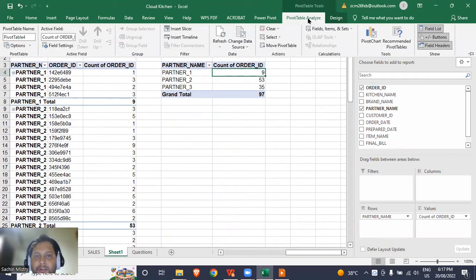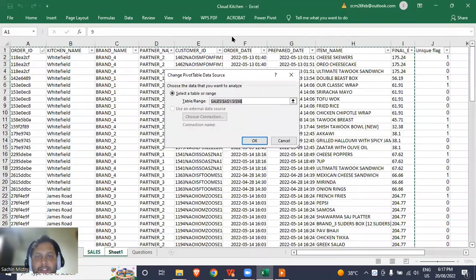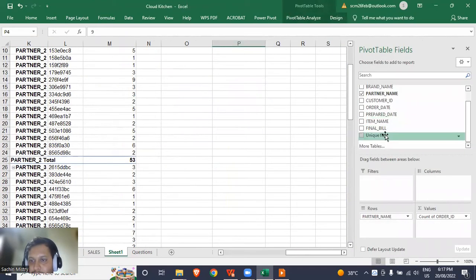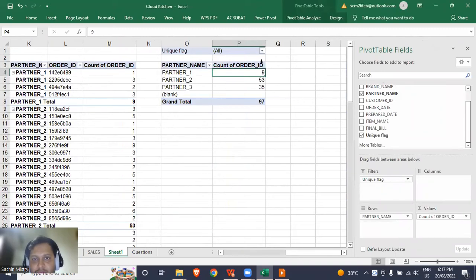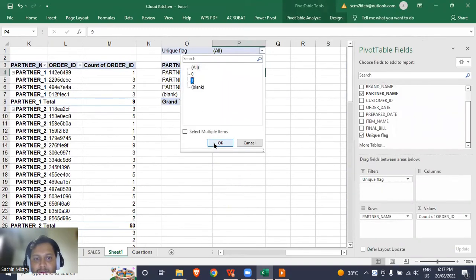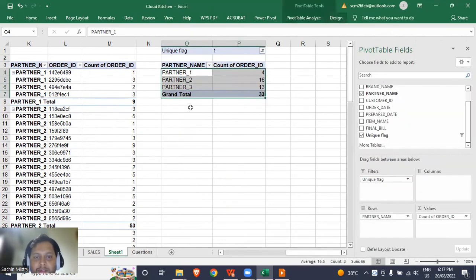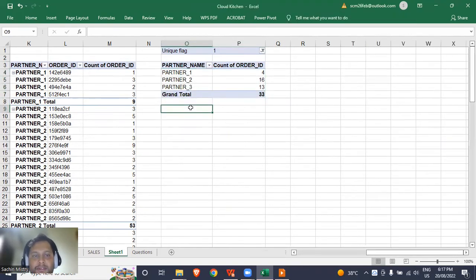I'll go to PivotTable Analyze, change data source, and select the complete data. And I have a unique flag over here, which I'll add in filters, and I'll select one. Once I do this, I get the complete unique number of orders for each partner. So this is another method which we can use. Now let's move to the last method.